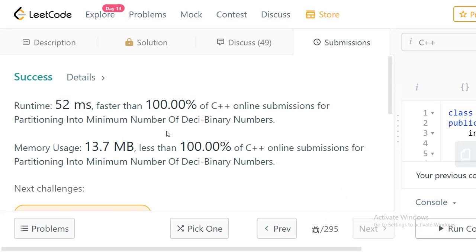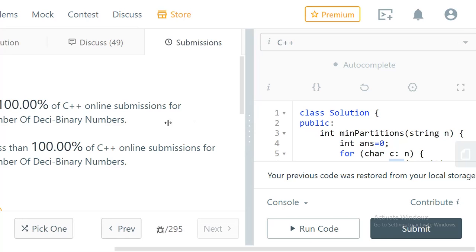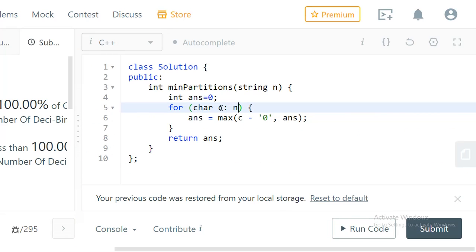And as we discussed, we are just going through the string only once. So the time complexity here will be O of n because we are going through every character of the string. And there is no extra space. So the space complexity will be O of 1 and the time complexity will be O of n.